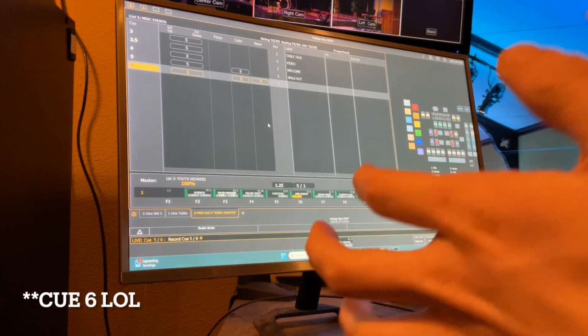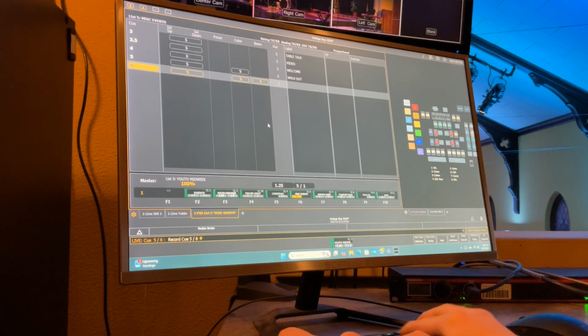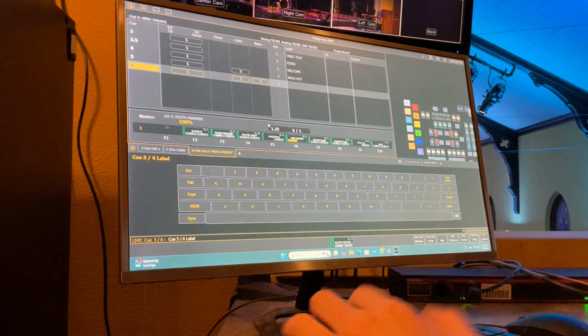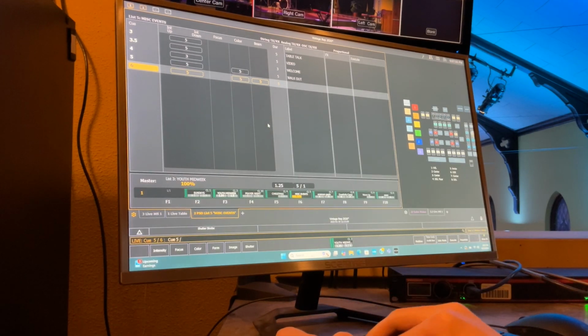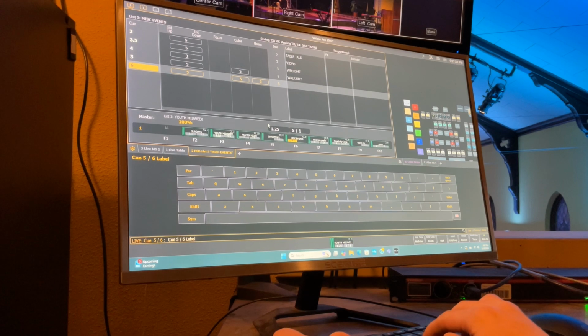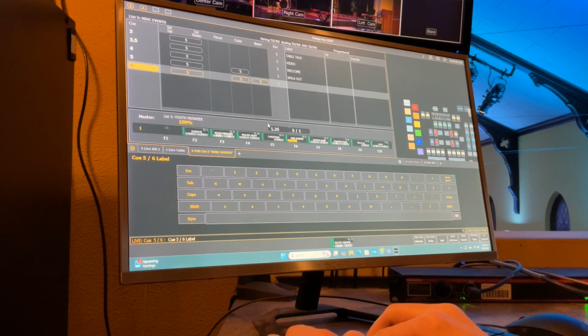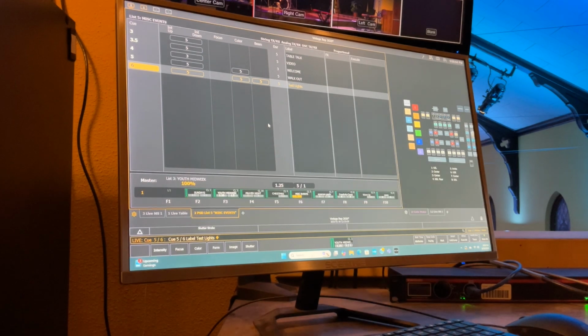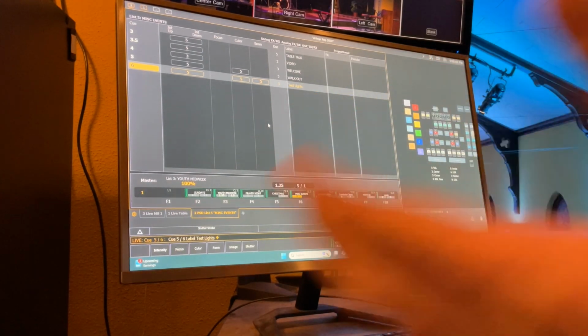Now you can label this. We hit L. It should automatically pop up, and we can call this our test lights. Enter, boom, there it is, just like that, test lights, it's in.